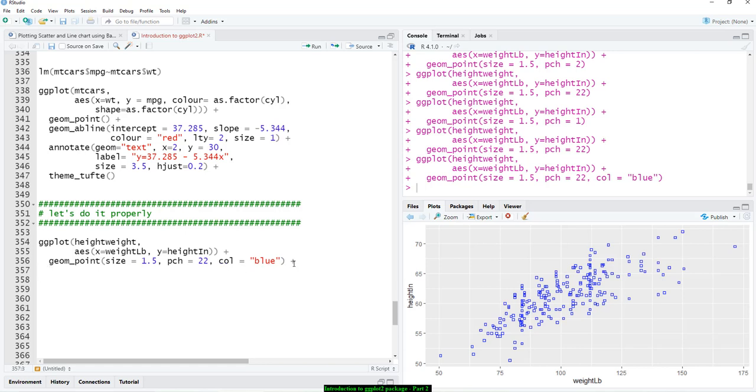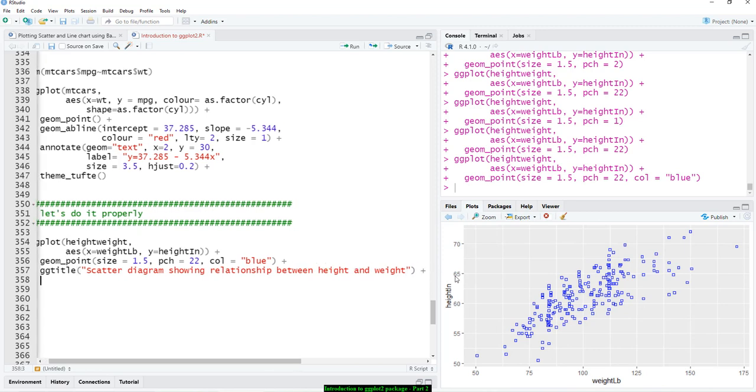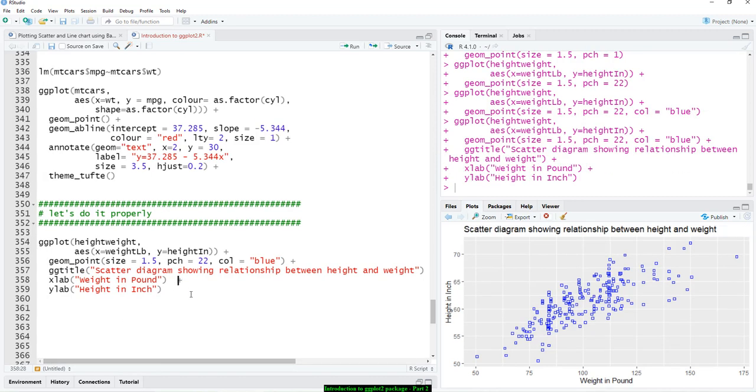That's all. Now ggtitle, oops, ggtitle: scatter diagram showing relationship between height and weight, right? Height and weight. So then add xlab, which should be weight in pound, right? And next for ylab should be height in inch. So I changed it, right?